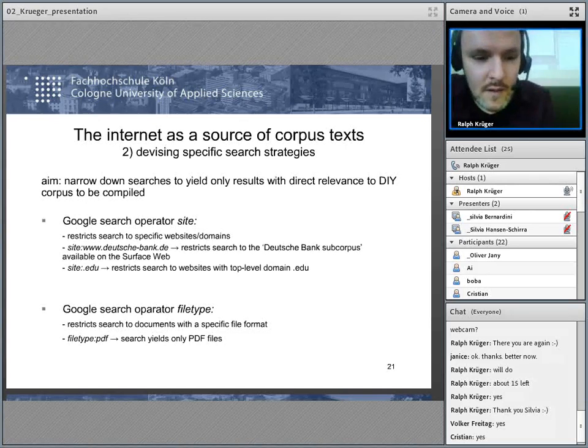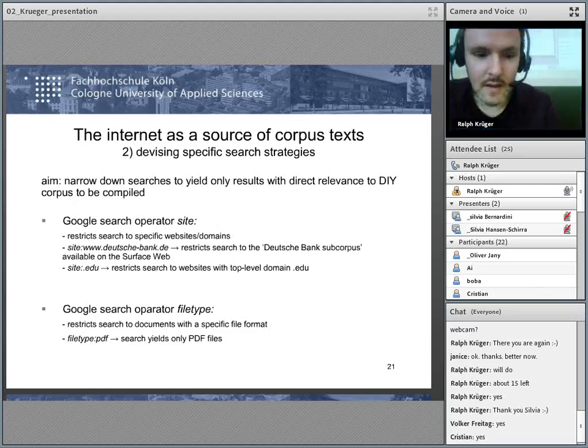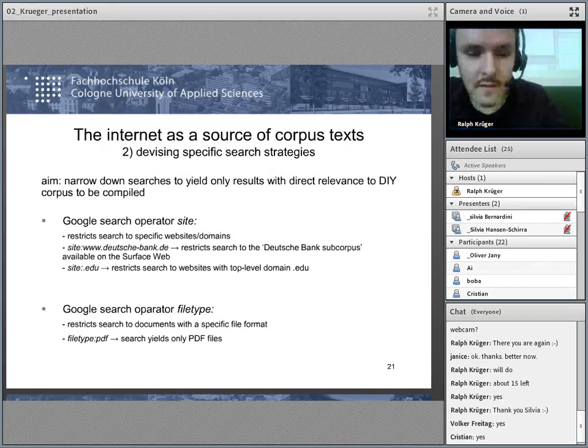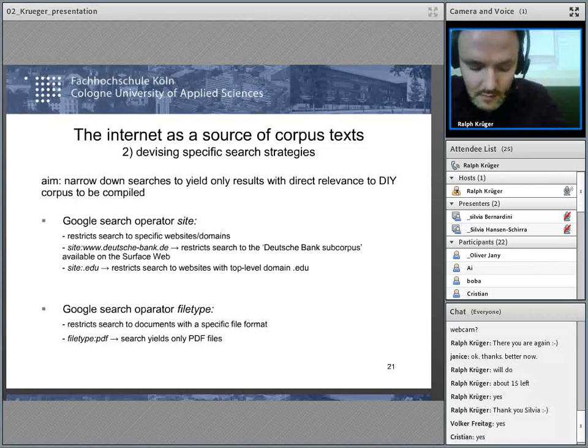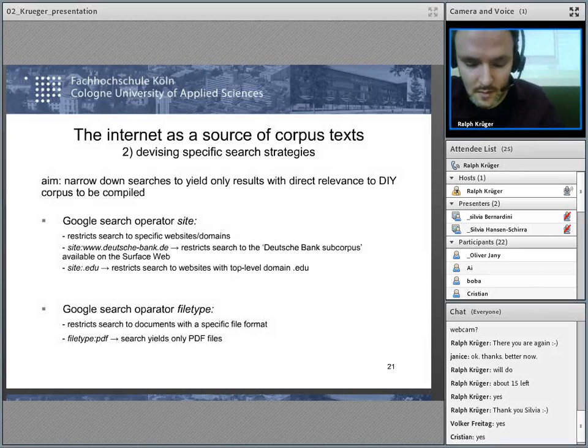You can also use something like site:.edu, and then you would restrict the search to websites with the top-level domain .edu, which are the sites of educational institutions. Search strategies involving this operator may be useful if the students are interested in the terminology or the style employed by a specific client, for example, the corporate language or terminology employed by Deutsche Bank, or if they are looking for high-quality explanatory text on a specific subject matter, which you could probably find on the websites of educational institutions.